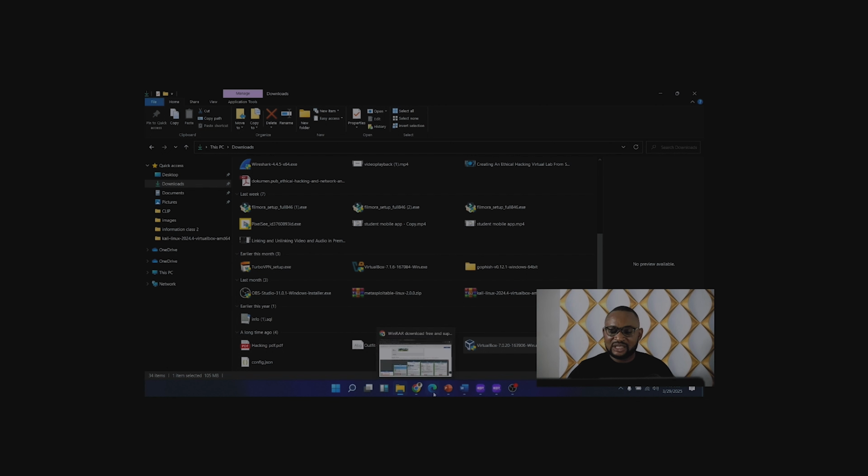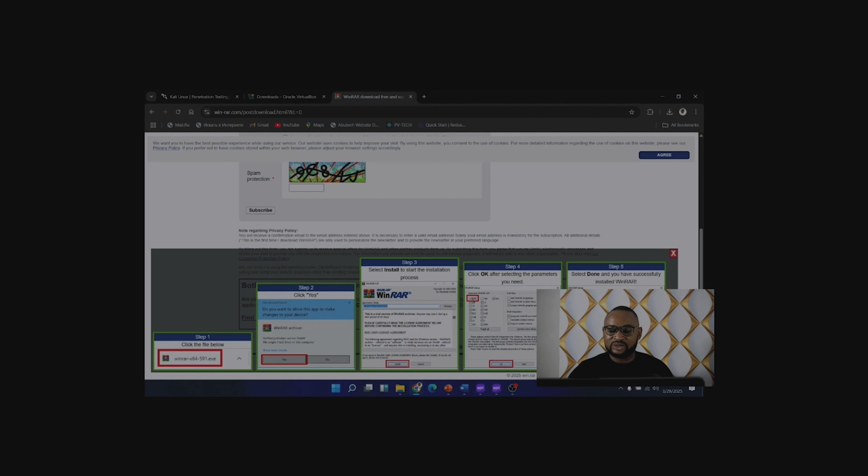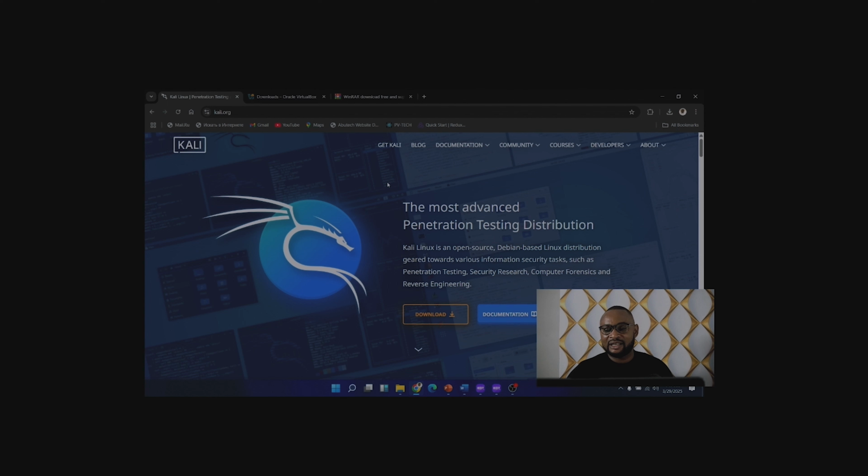Then after that, the next thing we are going to download is Kali Linux. Now you can just go to kali.org. I repeat, kali.org. You can see it here. You just click on kali.org.